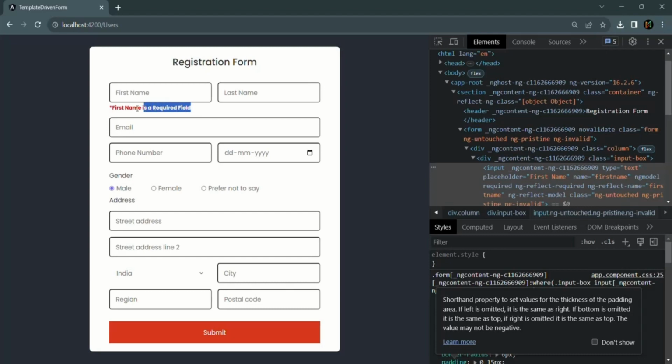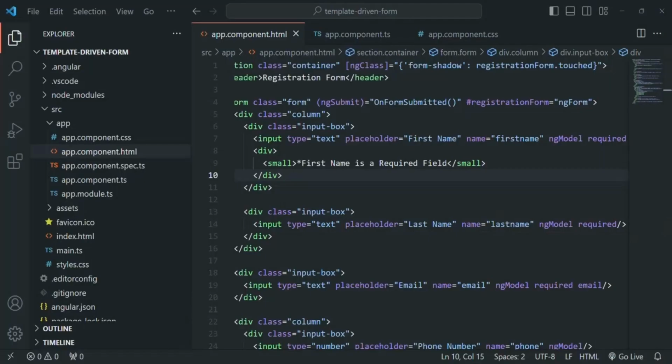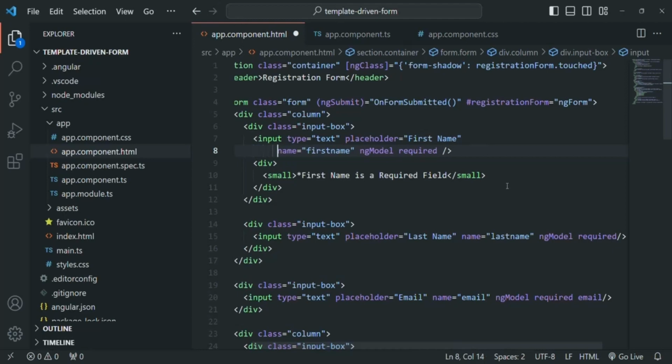Now I don't want to show this error message always. I only want to show this error message when the user has touched this form control and has not entered a valid value there. Let's see how we can achieve that. So let's go back to VS Code, and on this first name input element, first of all, let me move these attributes onto separate lines so that it will be more readable.